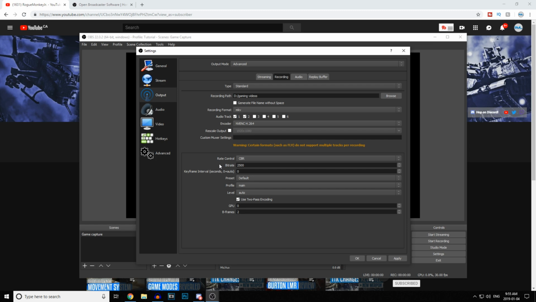VBR is of course variable, which means that you'll have smaller file sizes because the bitrate will vary depending on how much is happening on screen. However, this can cause artifacting in certain cases. So I would suggest CBR if you have the room on your HDD. I use a bitrate of 50,000 bits per second for recording at 1080p 60fps.